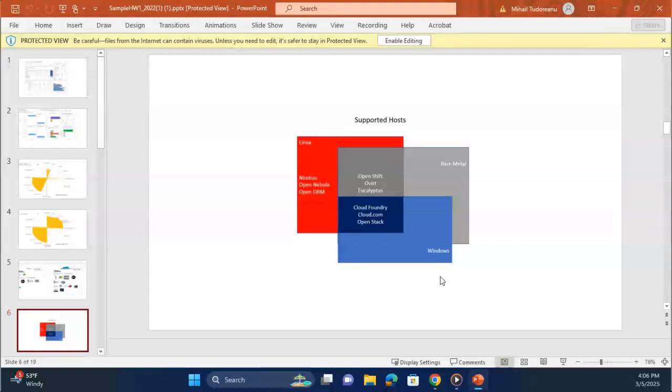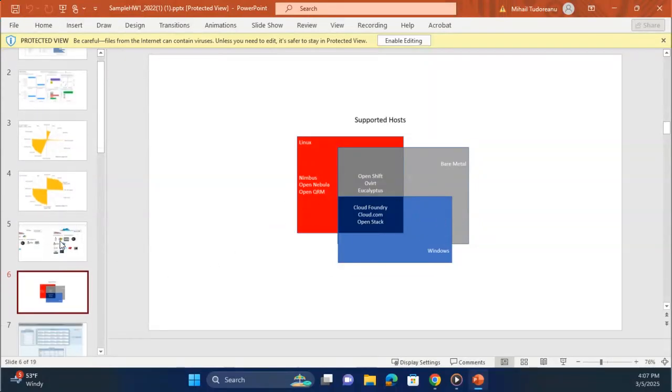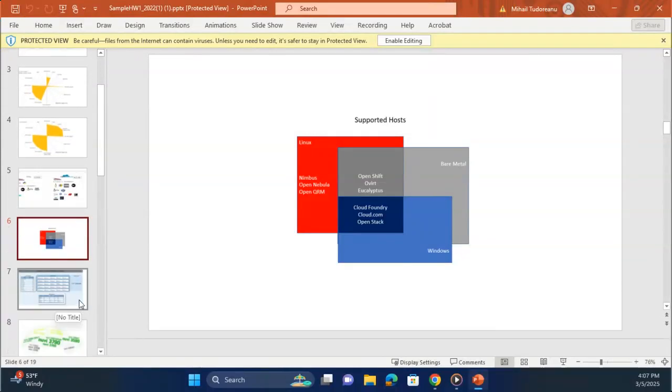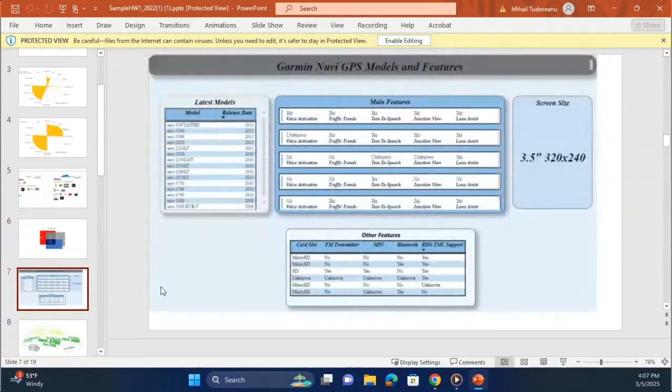Some people thought, well, what if we use Venn diagrams. Again, this is some piece of software. So Cloud Foundry, Cloud.com, and OpenStack have all the attributes, while Nimbus, Opera, and Nebula only work on Linux, and then you can see how everything fits in here. So again, out of the beaten path, a Venn diagram.